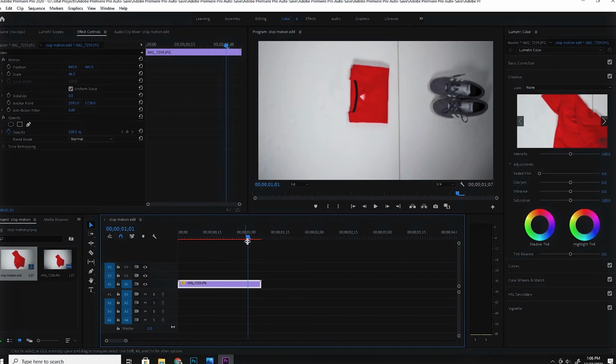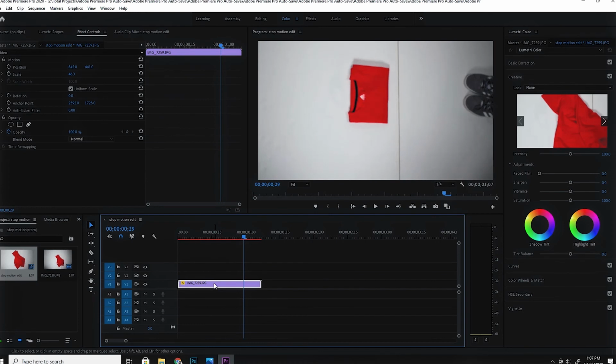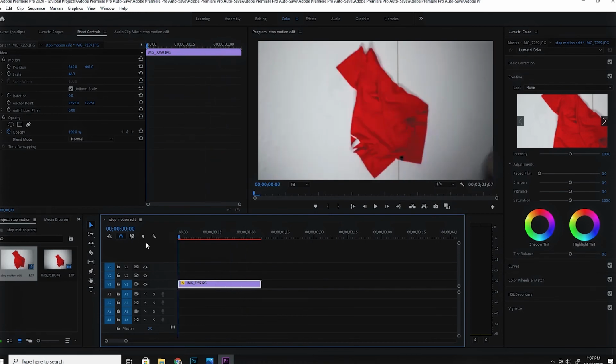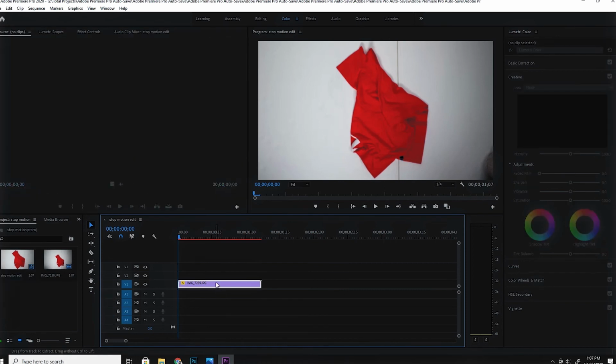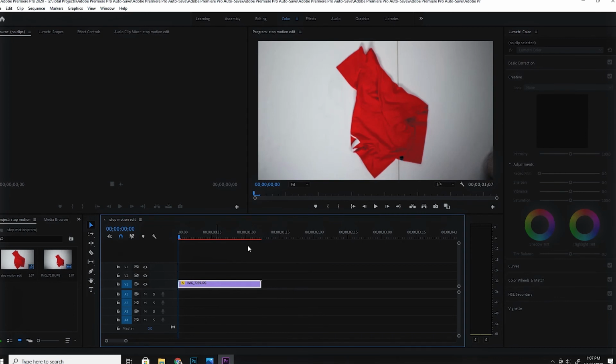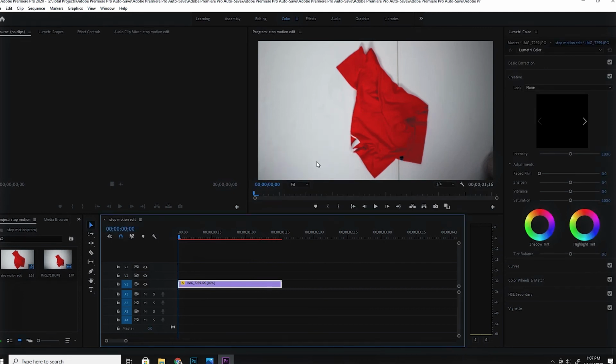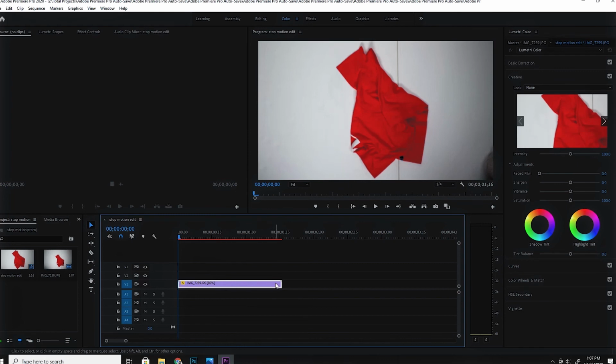Once I render it, now with this footage, I can either slow it down or speed it up a little bit. If I want to slow it down, I simply come here and click on duration, and then I hit 80. As you can see, the clip has gotten longer, so I can make it slower.